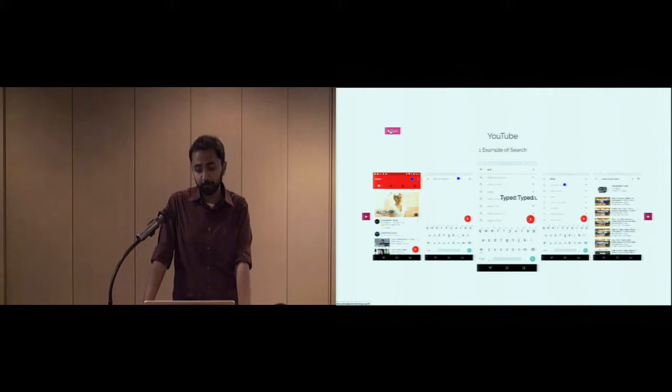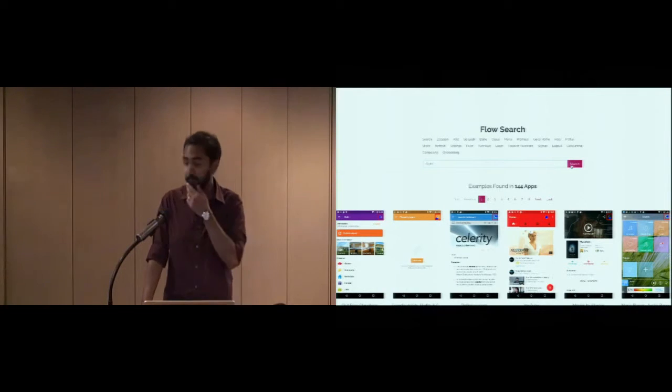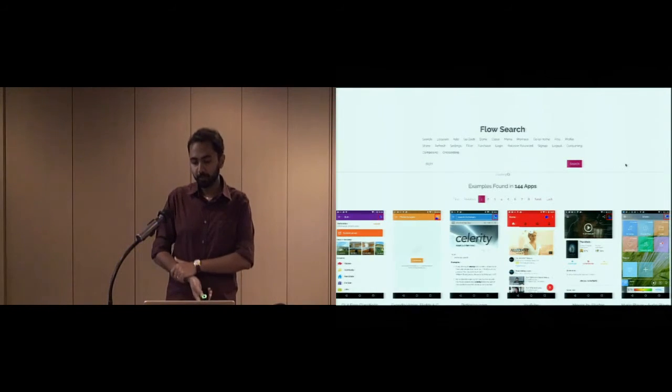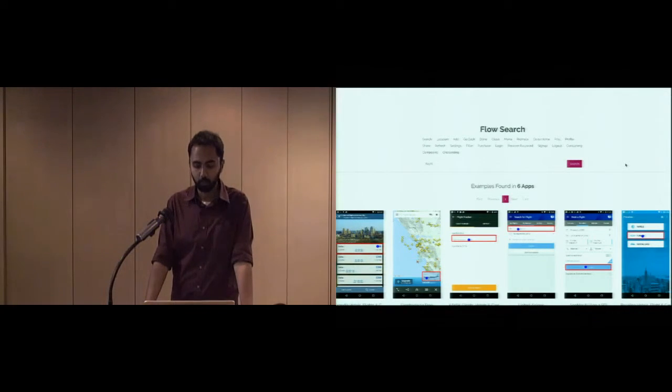Users can also perform free-form text queries and find examples outside of the listed flows. Here, the user searched for flight. 6 results are returned by finding instances where app users interacted with elements that contained the word flight, either in their displayed text, class name, or IDs. This leverages the fact that app developers often use semantically meaningful class names or IDs in their code.